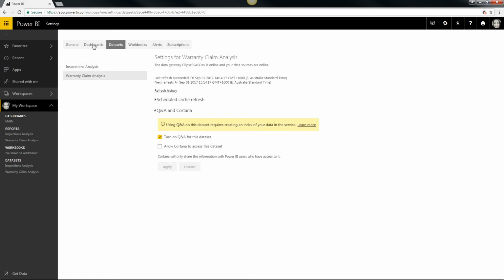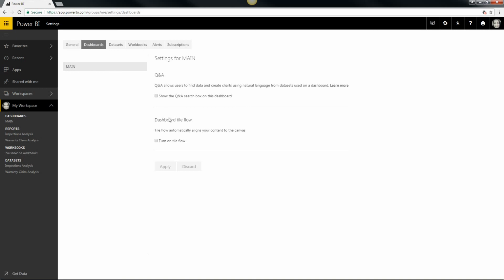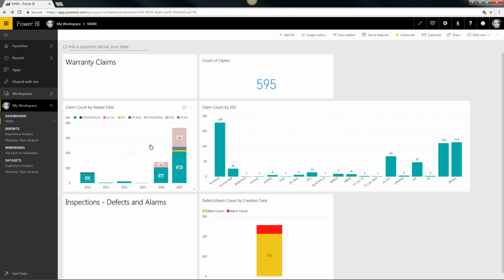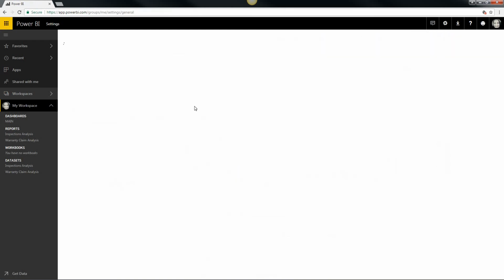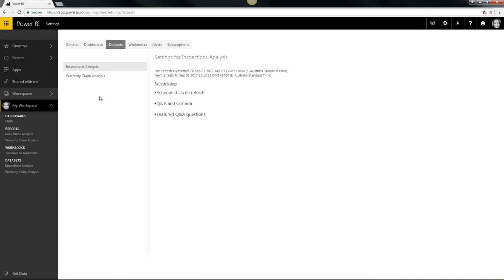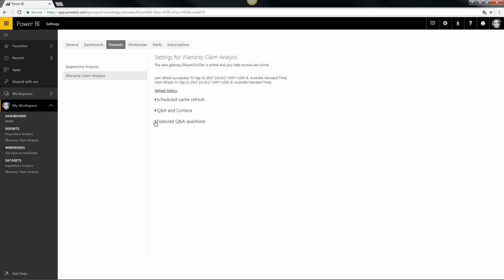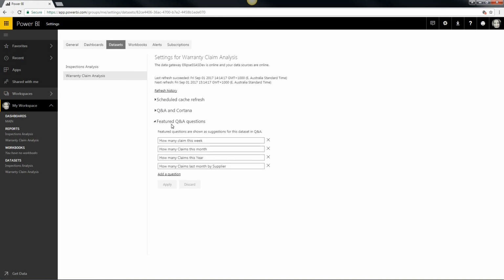Now, I have to also turn that on for the dashboard, so I click that one there. Another thing you can do, I have to go back in to do this, is I can set featured questions. So now that I have Q&A turned on here, it shows an additional option which is featured questions. These are ones I'd already entered, so I remembered them from last time. These ones will make it easier for other people to use Q&A in your organisations.